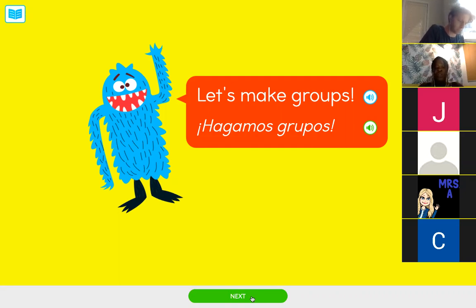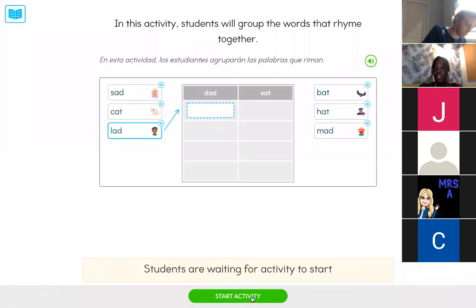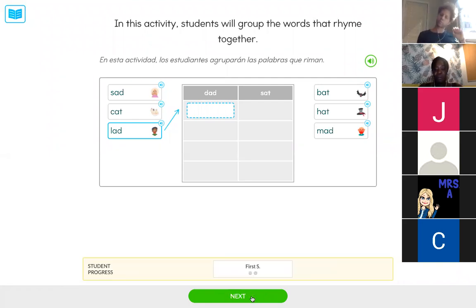We like to focus on having our practice activities engaging and fun, so you'll see a lot of games in BookNook reviewing the content that we learned. Here, the students are going to group the words. You have a screen here that lets you review the instructions with the kids before starting the activity.